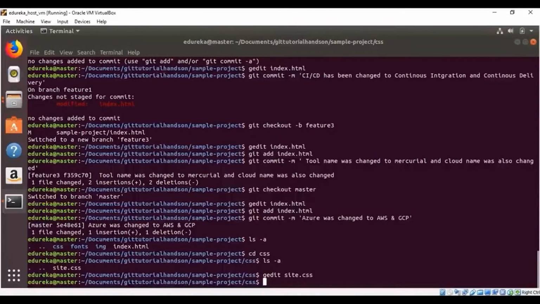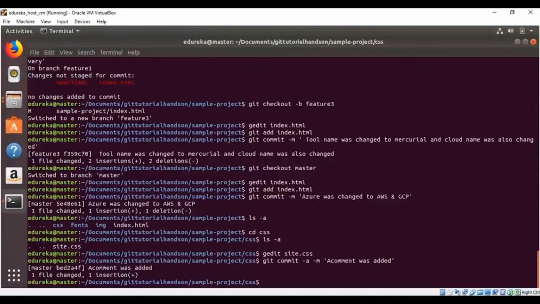So if you want to do this in one command, you can type in git commit -a for add and -m for mentioning the message. So let's say I mention the message as a comment was added, and then I click on enter. So basically this shows that our changes have been committed.